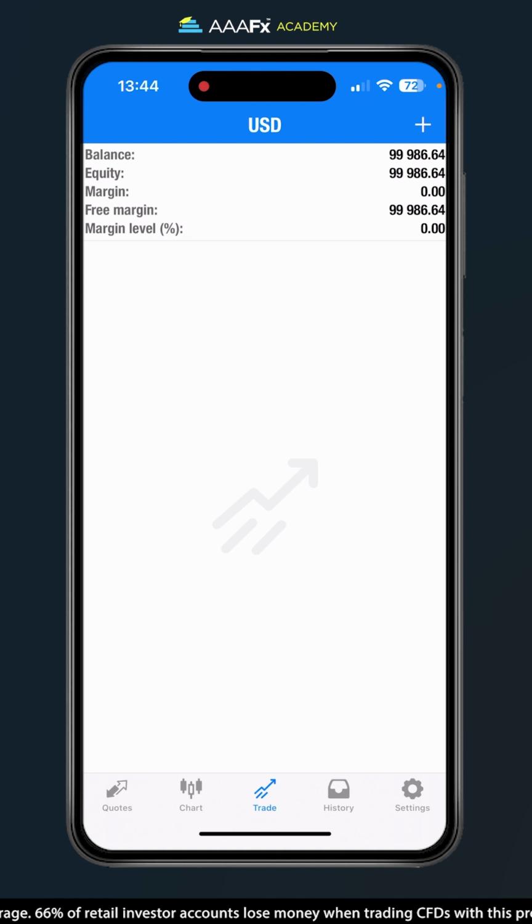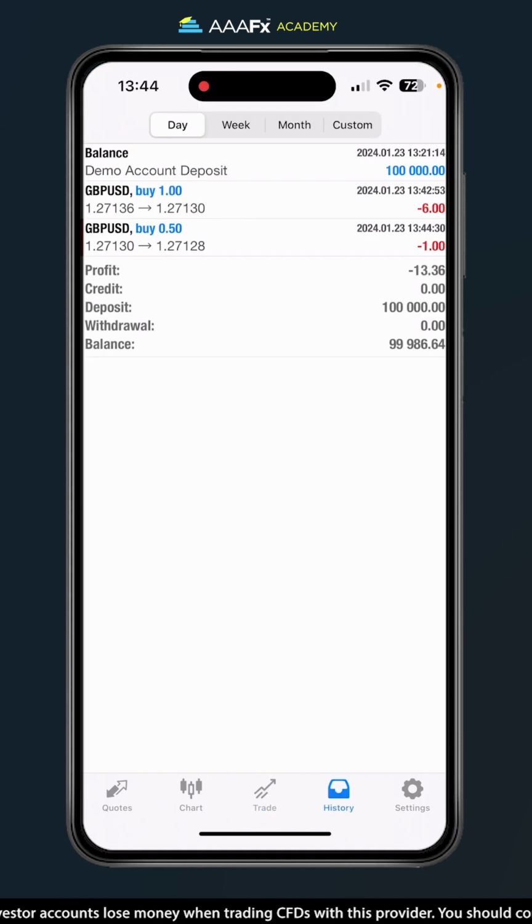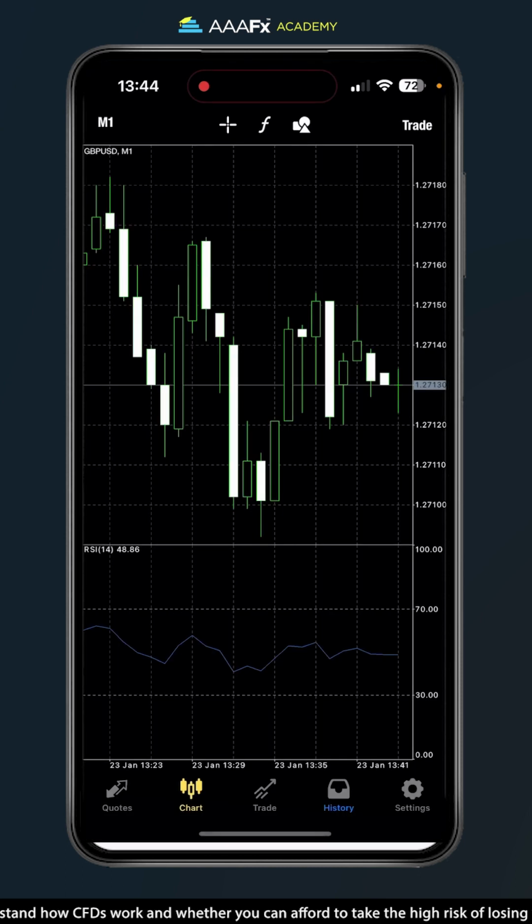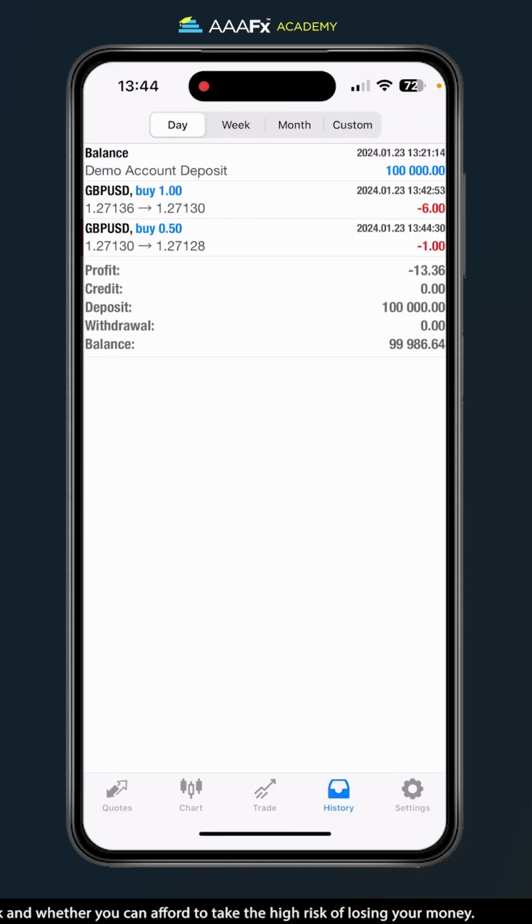And my stop loss was just hit. But if I look in the history, you can see I closed the full amount and another 0.5, which was essentially the stop loss was hit. So that's one way of entering a trade.